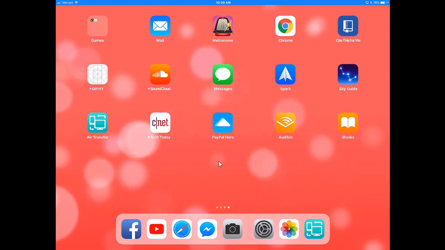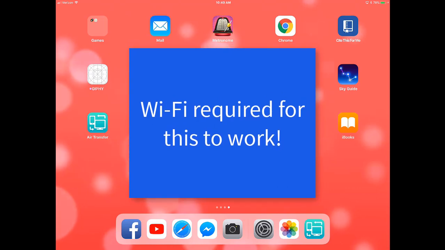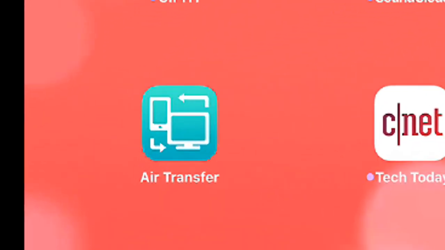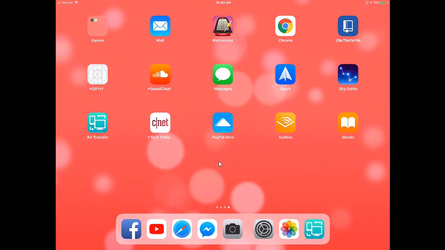I wanted to show you this nifty little app that allows you to wirelessly transfer files from your iPad to your PC and files from your PC to your iPad. Now, this only works if you are on a network, so you have to find a Wi-Fi connection. It can't just go from one to the other. It's called Air Transfer, and it's a free app. And let me show you how it's going to work.